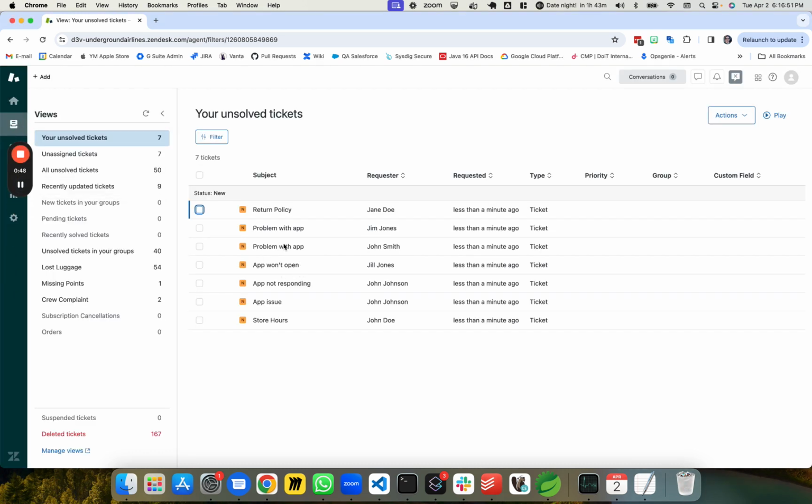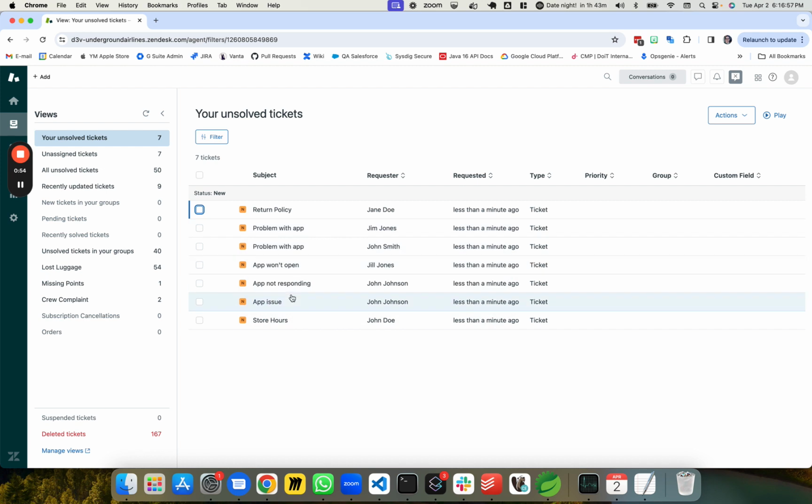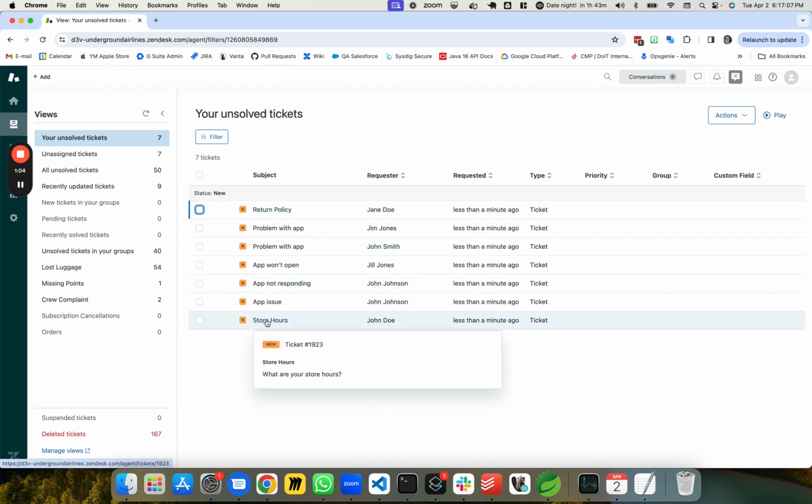Now for each of these tickets, the messages are written differently, different ways of phrasing the same problem. App won't open, the app's not working, and we also have a question about our return policy and a question about our store hours that are unrelated.